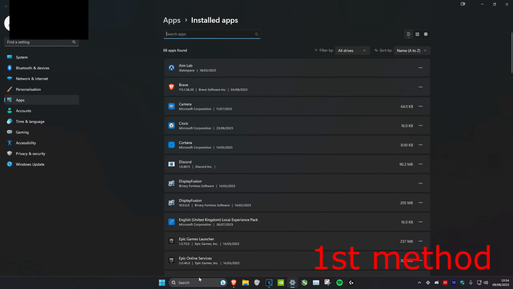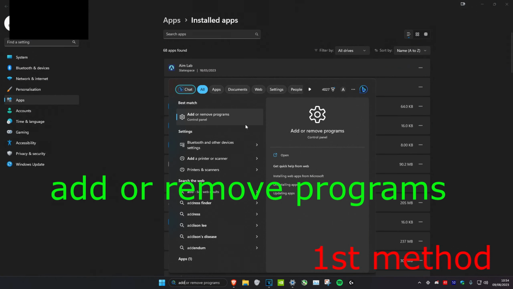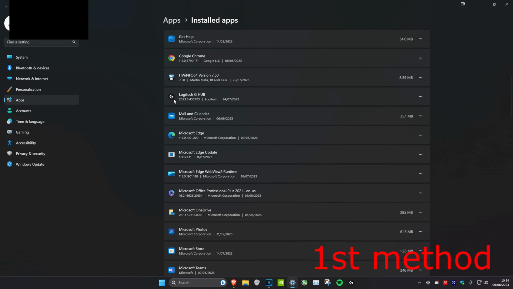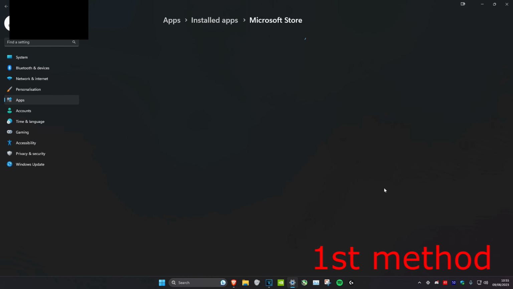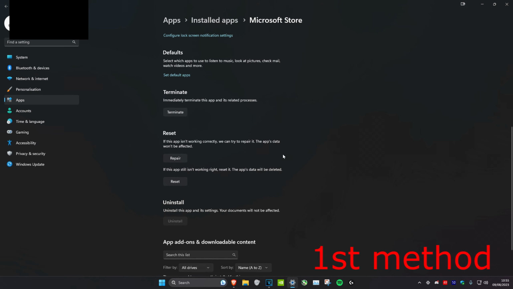For the first method, we're going to head over to search and then type in add or remove programs. Click on it. Once we're on it, we're going to scroll down until we find Microsoft Store. We're going to click on the three dots, head over to advanced options. Then we're going to scroll down and then click on repair. Once you've done that, if it's still not working, click on reset and then click on reset again.